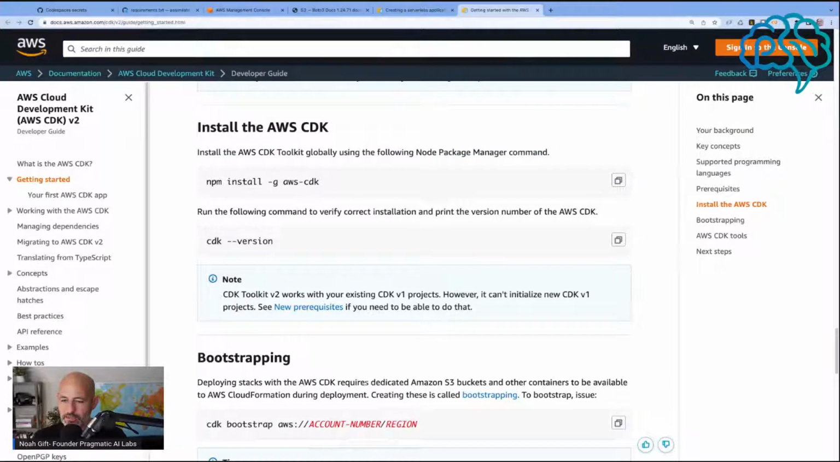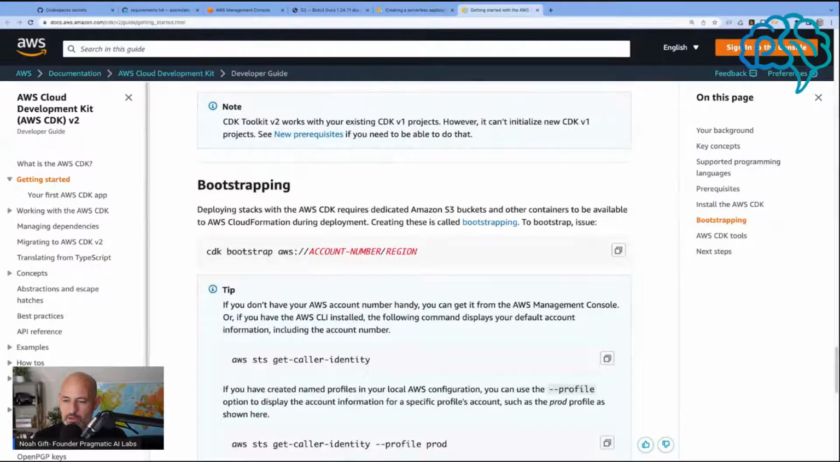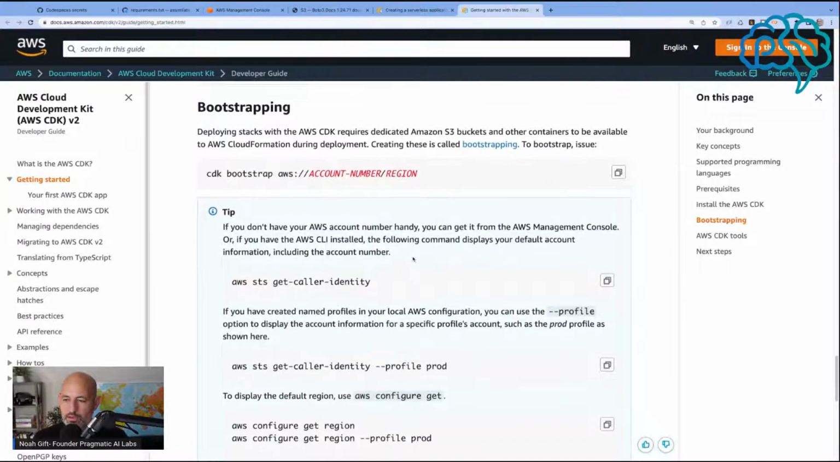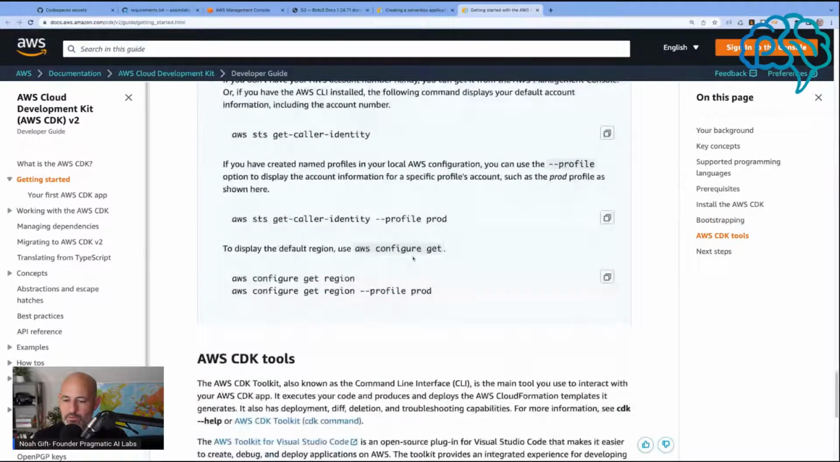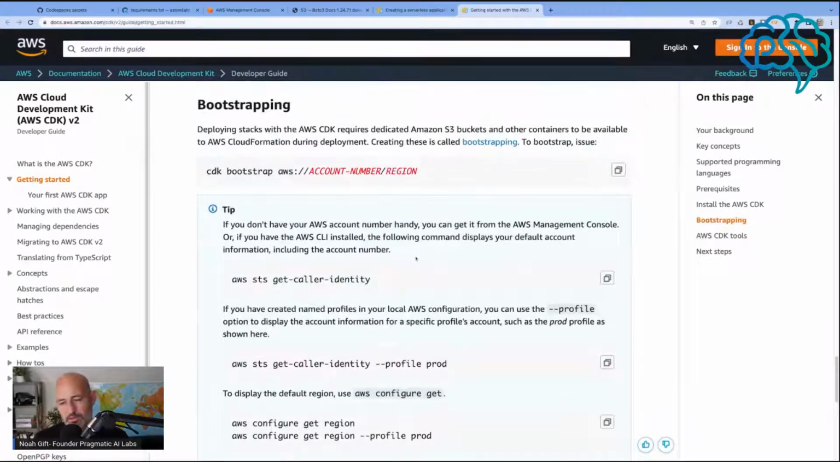Deploying the stacks requires dedicated S3 buckets and other containers. This is called bootstrapping. To bootstrap, you do account number and region. If you have your created name profile, inside of here, this does look a little bit complicated for this particular environment.